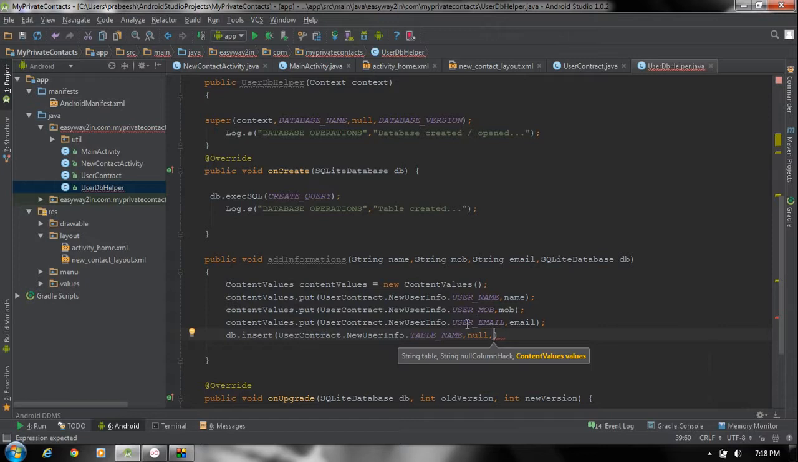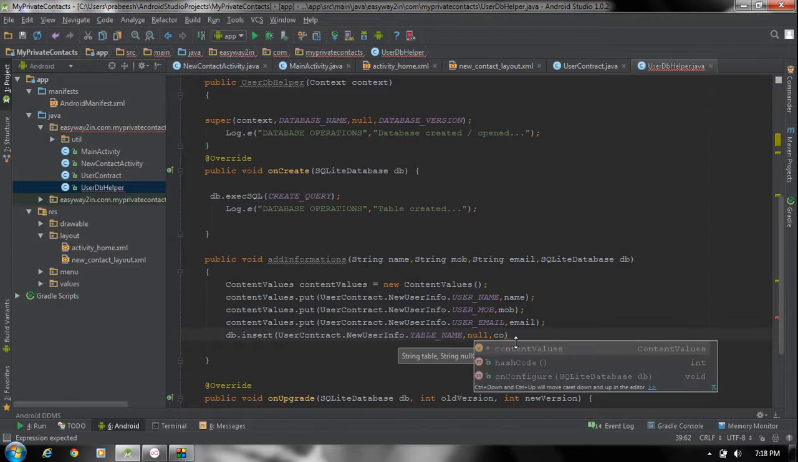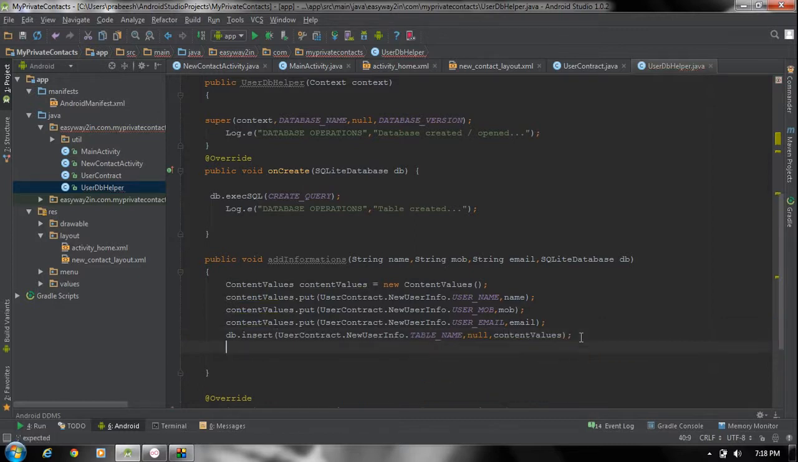And the final argument is, what is the final argument? First one is the table name, second one is the null column hack, and final one is the ContentValues object. So you have to specify the ContentValues object here. So after executing all these statements, we successfully insert one row of data into the table. So here also we have to display some log message. If no exceptions occur, this log message will display in the logcat window. So one row inserted.